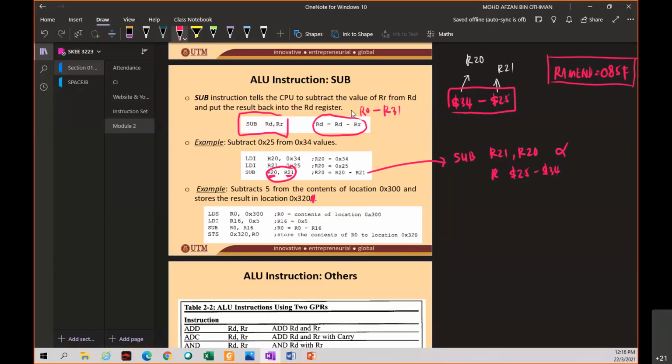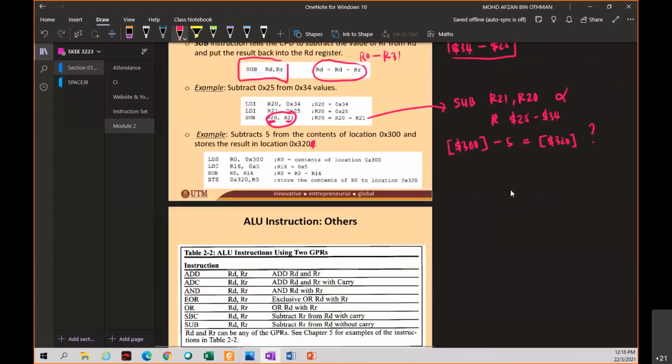So how to do that? You have a value from address 300. You're going to subtract 5 from it, and then the result will be stored to address 320. So macam mana nak buat? How to do that? Anyone?